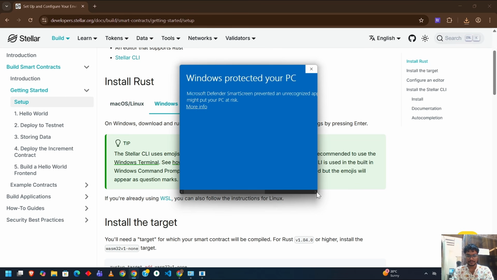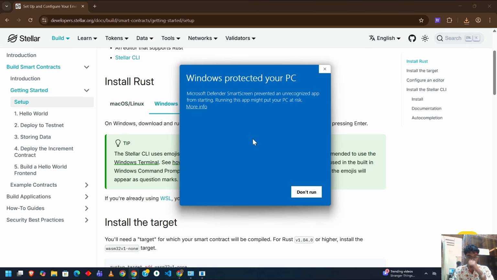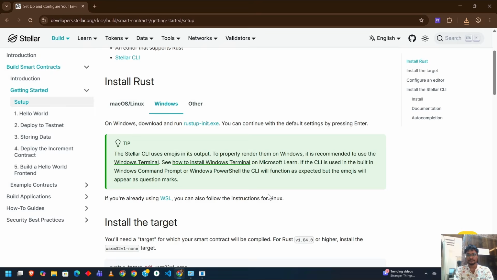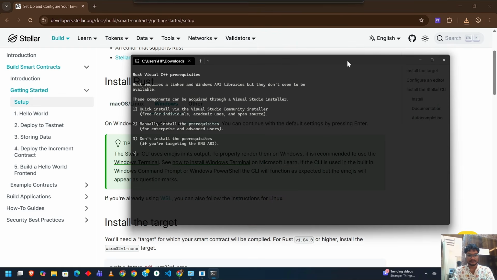If you are doing this for the first time, Windows users, you're probably going to see this blue box. Let me expand this a bit so that you can see it fully. You'll see this blue box with a more info URL. Click it, and once you click that more info URL, you will get this run anyway button. Click it. Now it will open your terminal, giving you three options. I will go with the first one.